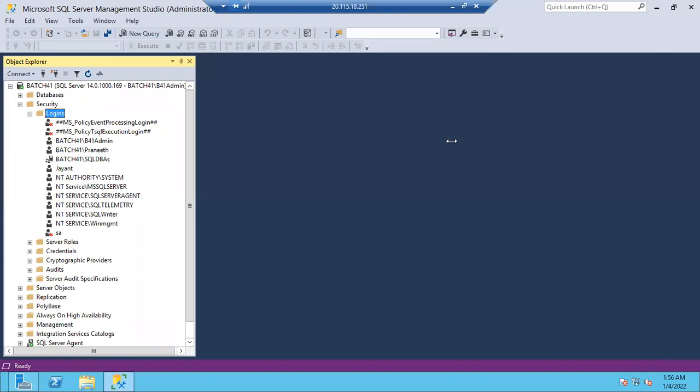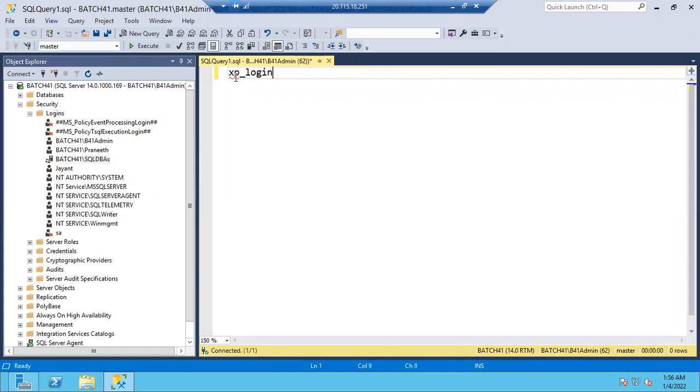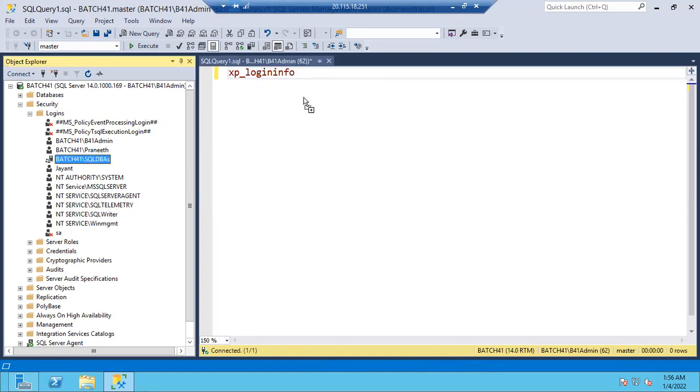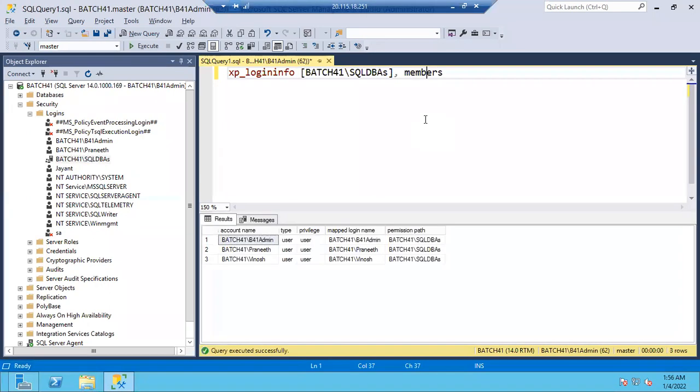Let's see, for example, I want to see who are all there in my group, the SQL DBA group. We have a group login, right? How to verify? There is a command called xp_logininfo. This group name you can drag and drop, comma, members. In this way you can see admin is one person, Pranit is one person, Vinosh is one person. So this is the way we can see.